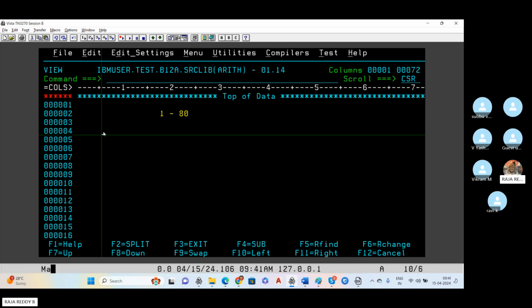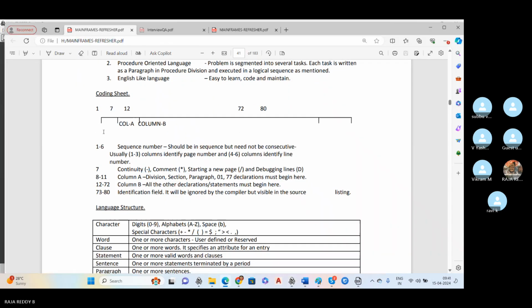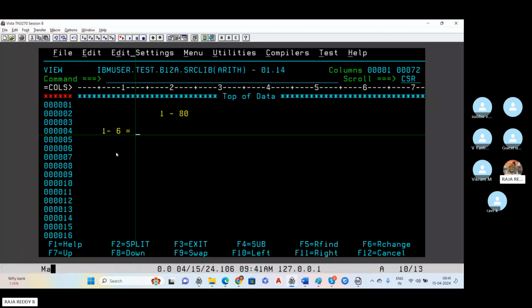Normally columns 1 to 6 are used for sequence numbers. This is the first column and this is the sixth column. Up to these columns 1 to 6, some sequence numbers will come automatically, based on the project setup. If they do not come, we are least bothered about that. We can just ignore columns 1 to 6.